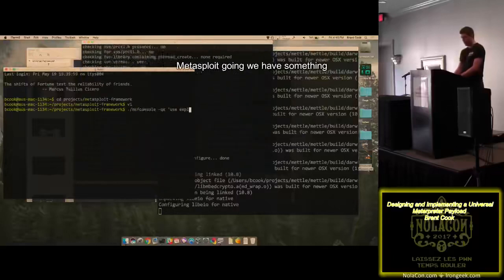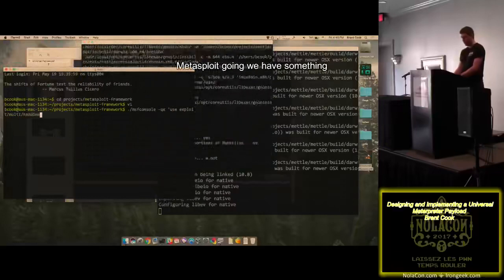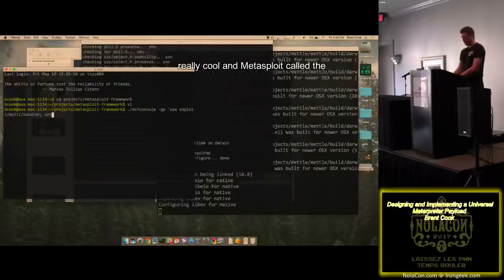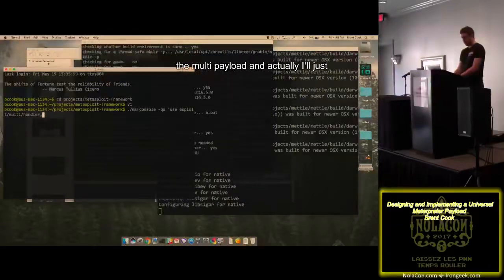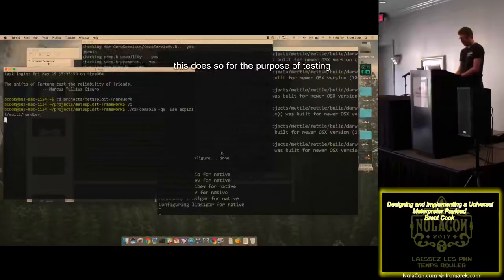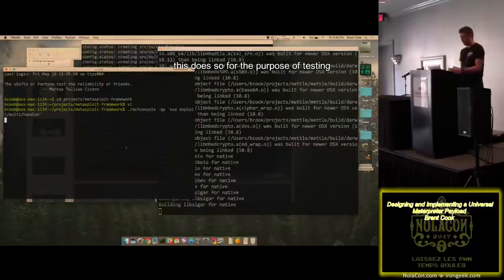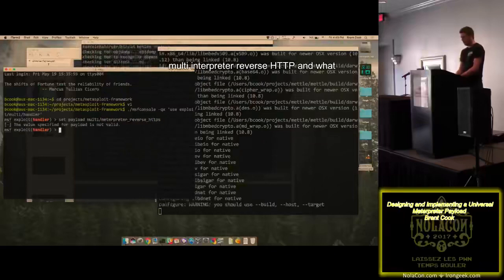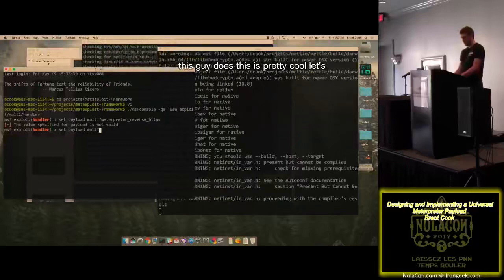While that's going, I'll go ahead and get Metasploit going. We have something really cool in Metasploit called the multi-payload. And actually, I'll just get started and I'll show you what this does. For the purpose of testing and evaluating, a lot of times you have to get the right architecture, the right operating system, everything for Meterpreter. But we added last year a special payload called payload multi meterpreter reverse HTTPS. And what this guy does is pretty cool.